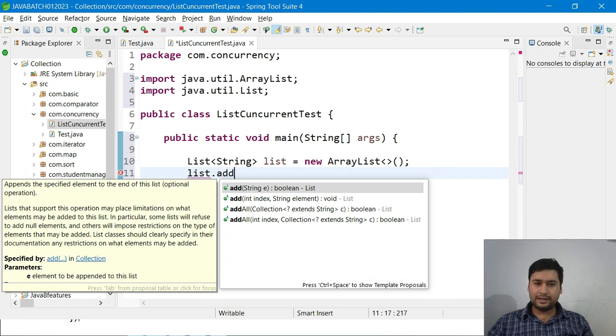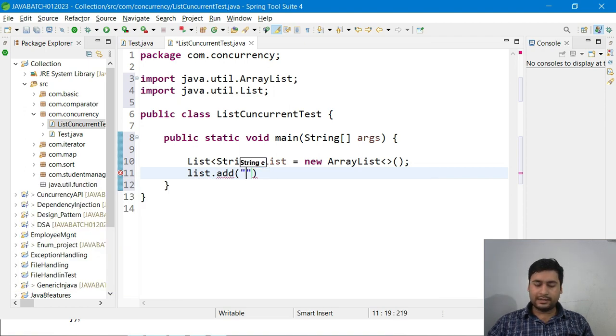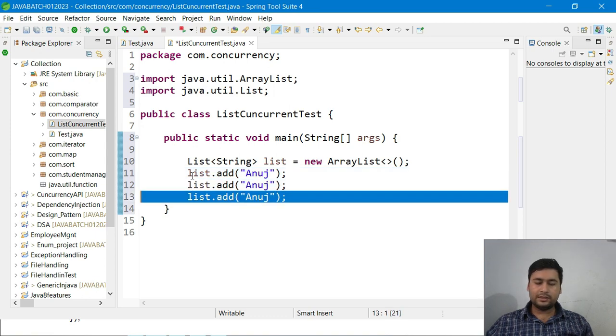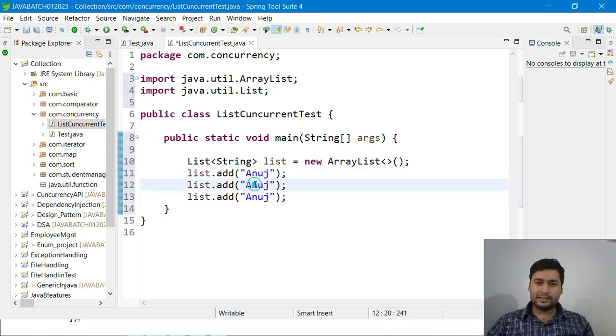list.add, here I will add Anuj. In the next line, Control Alt arrow down, and here I will add Deepak, and here I will add Ajit. Those are my friends' names, Anuj, Deepak, Ajit. I have added them here.